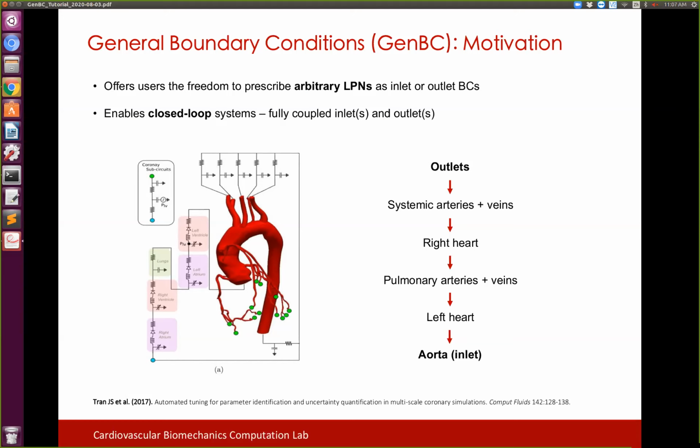Here I'm showing you an example of a closed loop system that's actually from Justin's paper, which was made possible by GenBC. We can trace the system starting at the outlets here, which take us to the 0D components that represent the systemic arteries and veins. Then we move to the right heart, the pulmonary arteries and the veins, the left heart, and finally back to the aortic inlet.